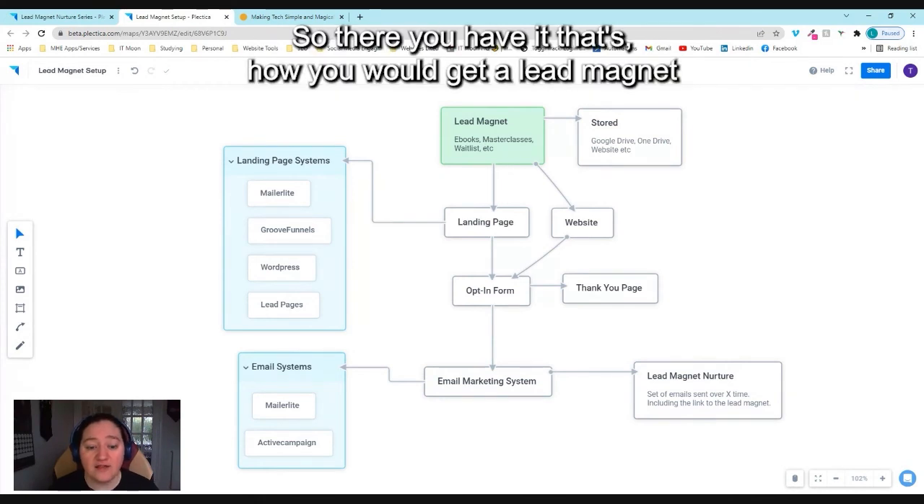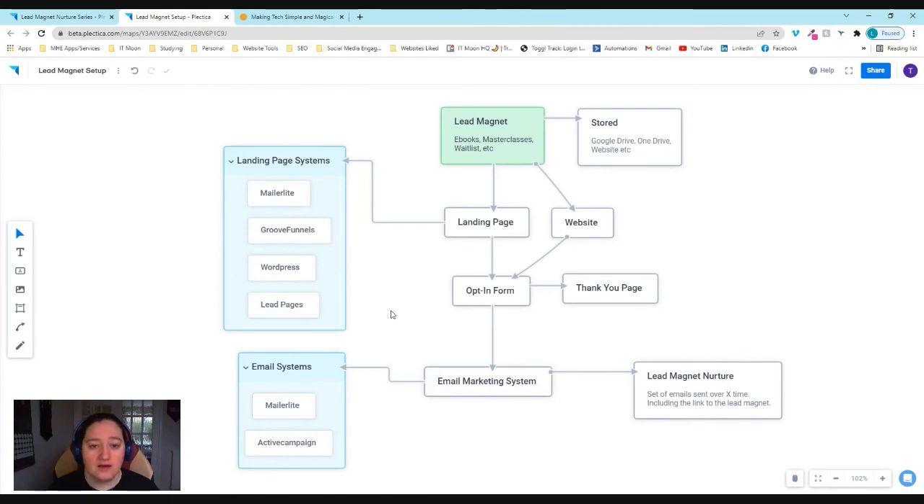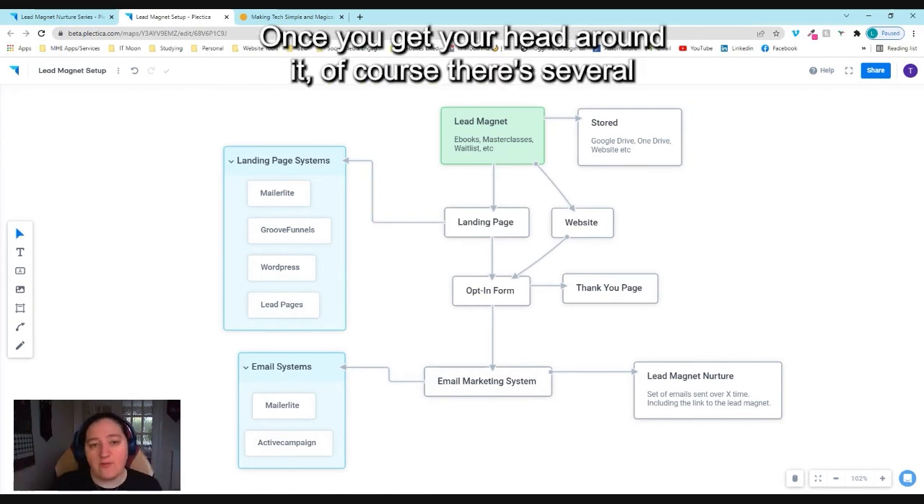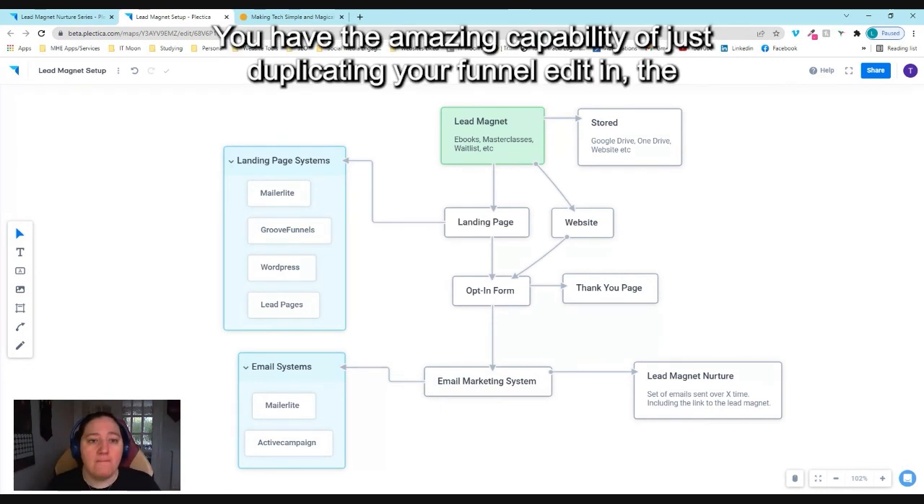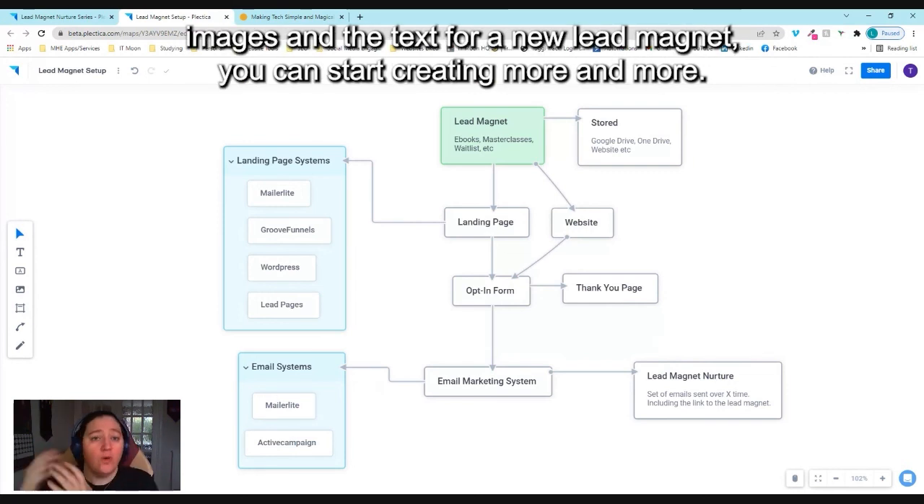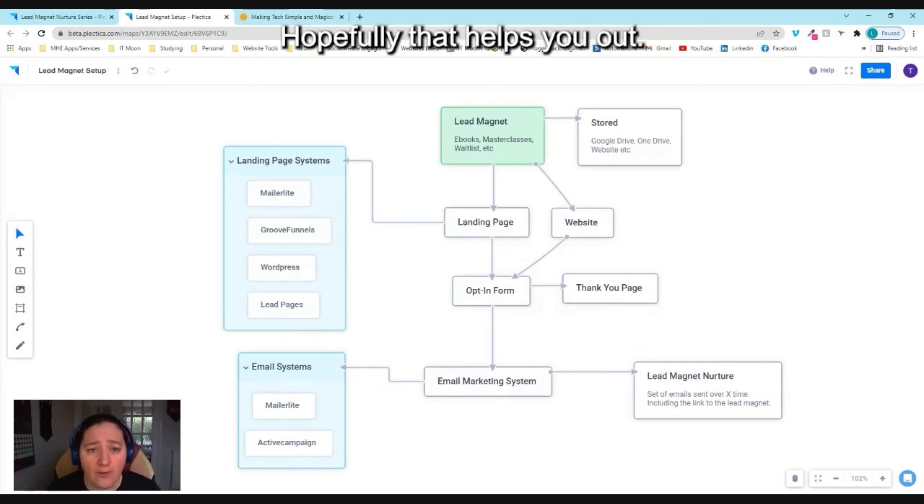So there you have it. That's how you will get a lead magnet out into the whole world. Nice and simple once you get your head around it. Of course, there are several steps involved, but just imagine, once you've done it once, you have the amazing capability of just duplicating your funnel, editing the images and the text for a new lead magnet, and you can start creating more and more. Hopefully that helps you out.